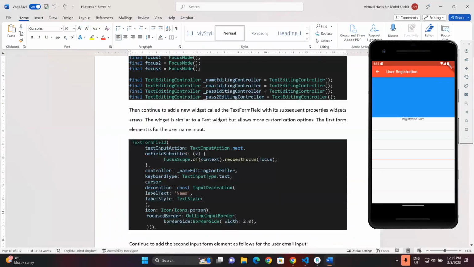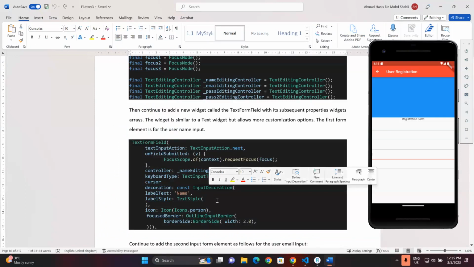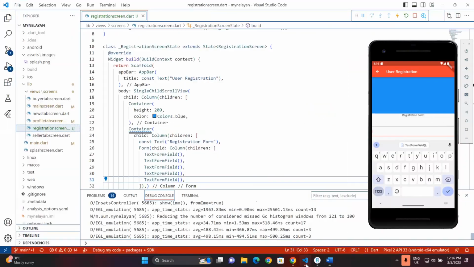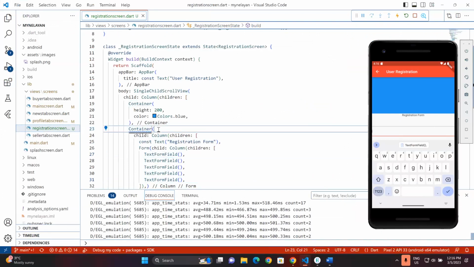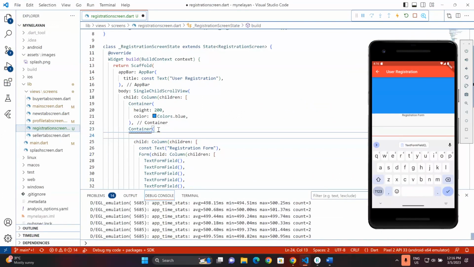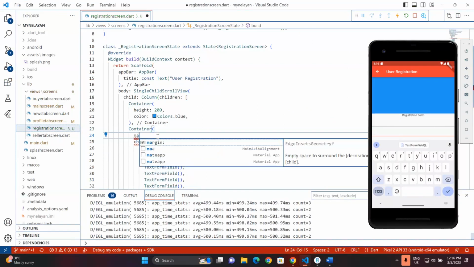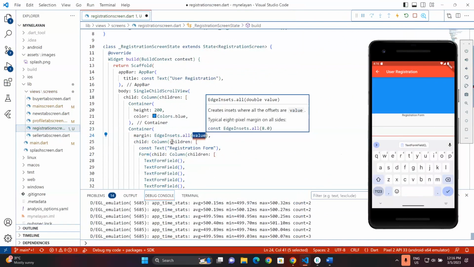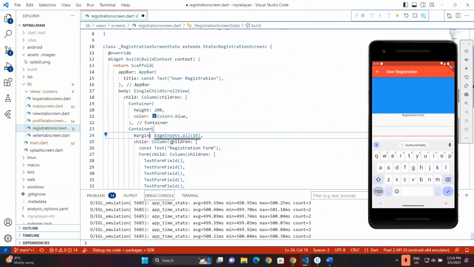And there are other parameters that you can pass in. For example, the decoration. If you want to have decoration, you can implement it through the input decoration. Here, let me just try to adjust the size or the padding of this container first. So you can see now container, we can just use container margin. Margin always starts with EdgeInsets. Try with all. Let's say start with 16 pixel all.